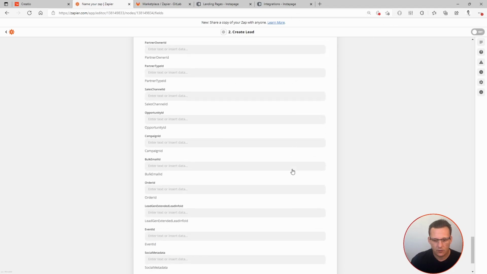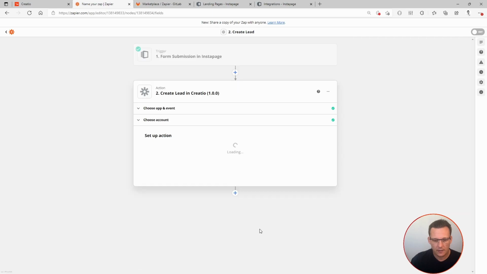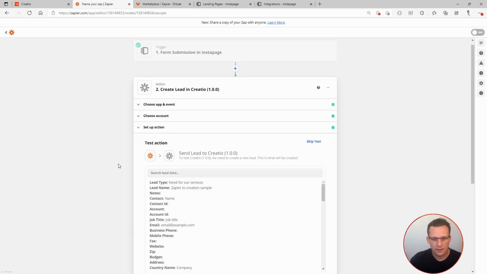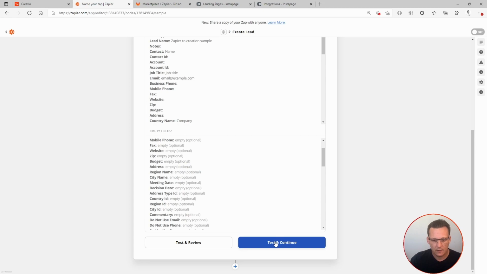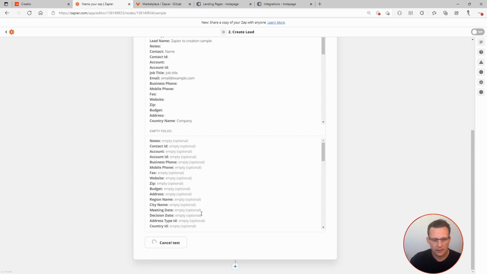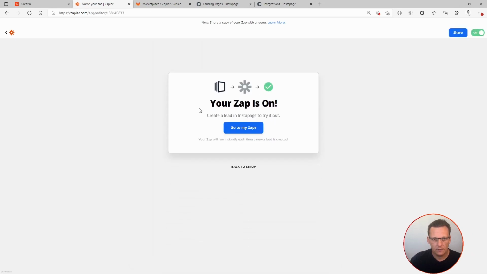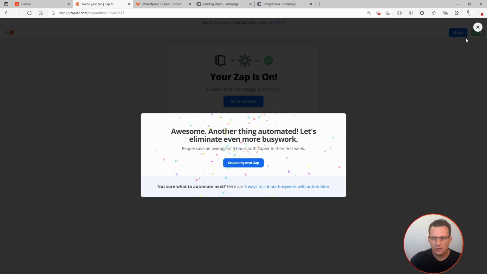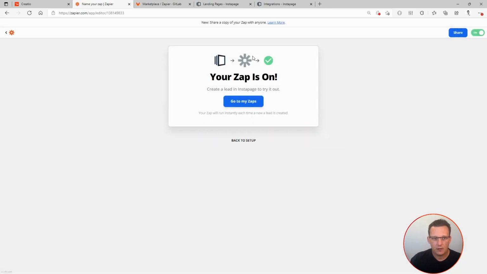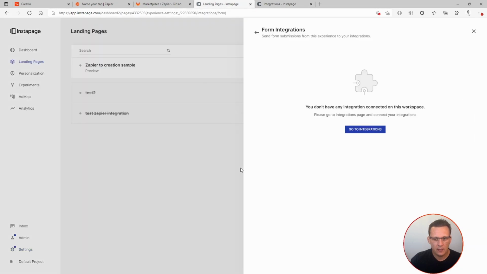And I can scroll all the way down. I can say continue, and I can save this. Save. We can test and continue. Okay. We're going to turn on this Zap right now. Okay. Now Zapier is being very happy here. Let's go ahead and test this integration that we just built.